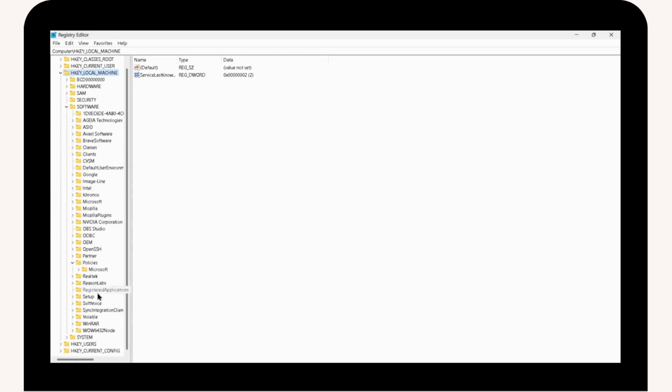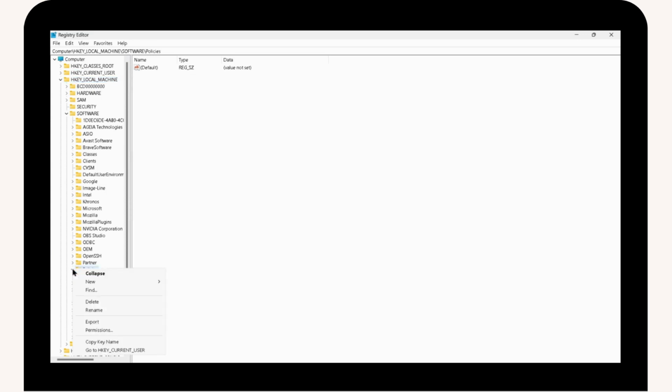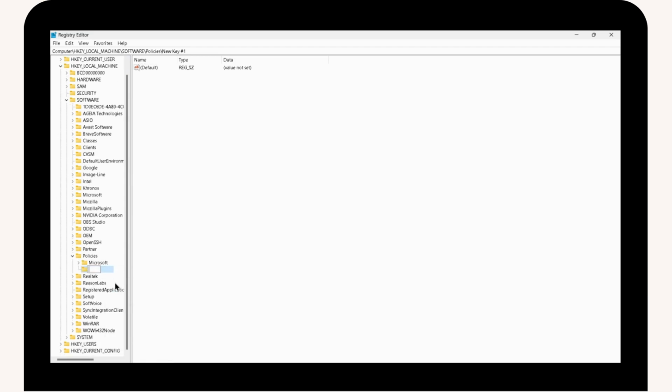and you will have the Policies option, and under your Policies you will have the Microsoft folder. Right click on your Policies and then go for New and Key, and then you need to rename the key. Simply rename it as Google.